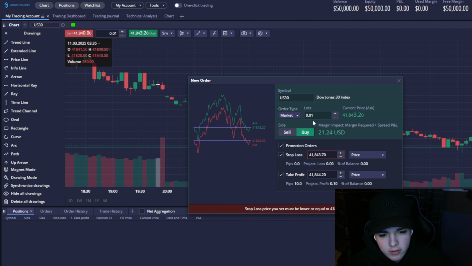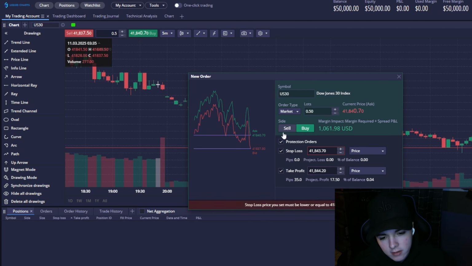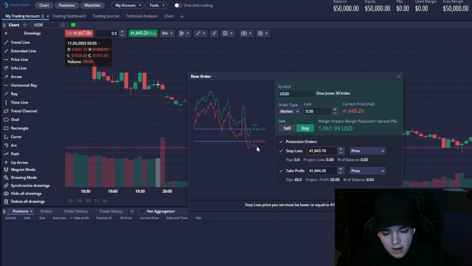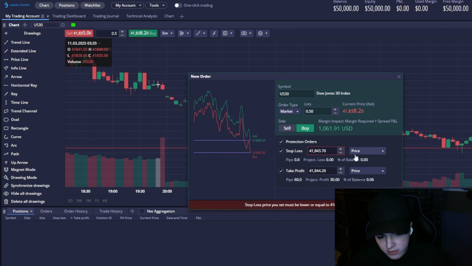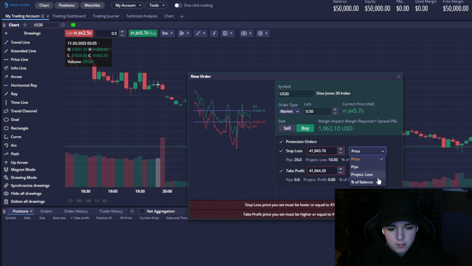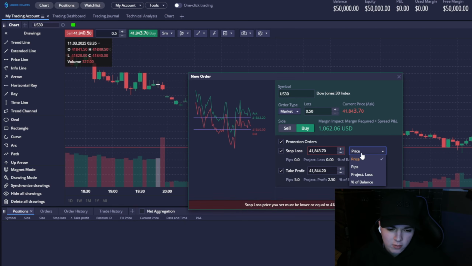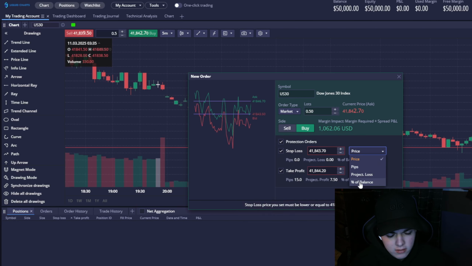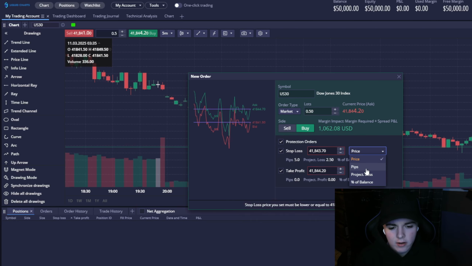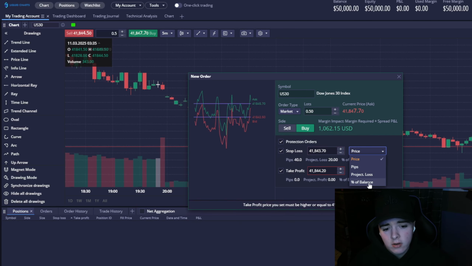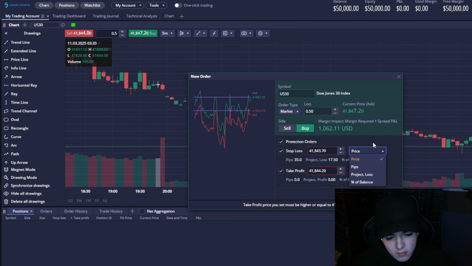But basically, what you're going to want to do is find your lot size. Once you have your lot size, you're going to come down here to the bottom, and then you're going to choose how you want to set your stop loss and your take profit. You can either choose the price, pips, projected loss, or percent of balance. I like using these two down here for the most part. I know pips and ticks are kind of the same thing, so why don't I use them? I don't know. It's just personal preference. You can always play around with this and see what you like better.